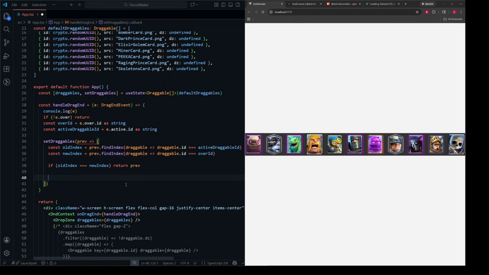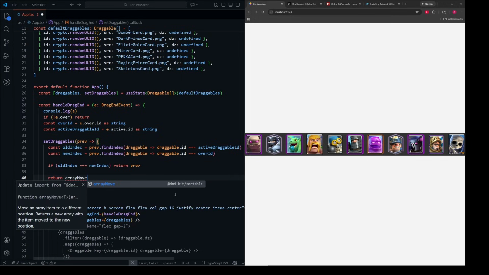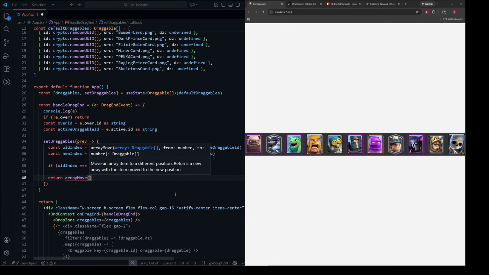So the question is, we have the old index and we have the new index. How do we shift the items properly without doing some crazy array manipulation or complex mapping? Well, lucky for us, Dnd-kit provides a function called arrayMove that does exactly this. All we need to do in our set items now is say return arrayMove, imported from Dnd-kit, and it needs 3 arguments, all of which we have.